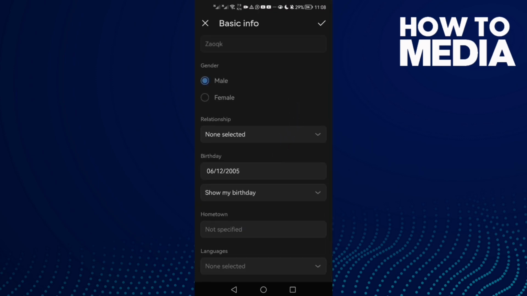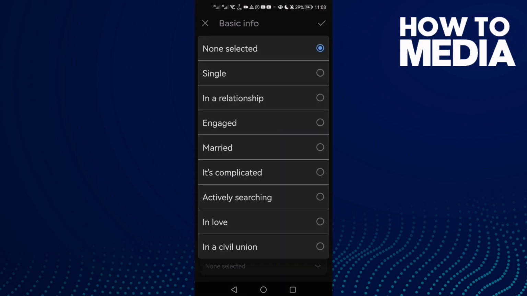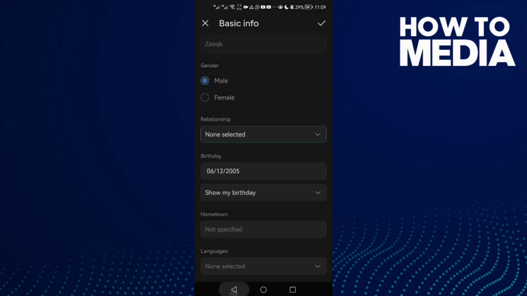scroll until you find the relationship. Here is it, click on it, and that's it. Here you can manage your relationship.